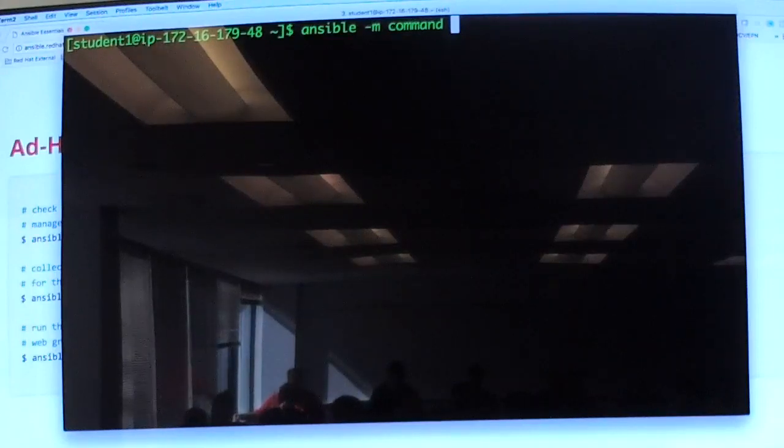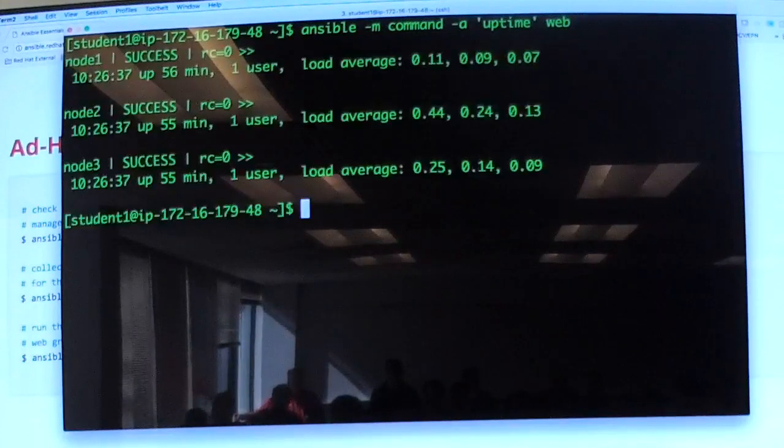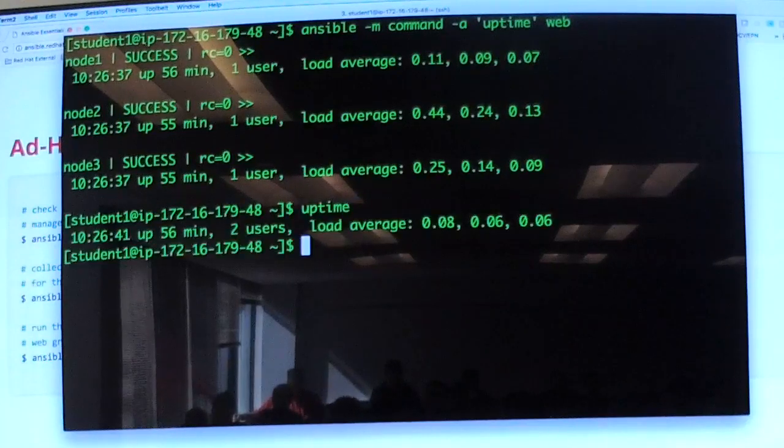We can still automate stuff using the command module. So in this case, we'll just say, all right, what's the uptime? And we'll target the web group, and I think that's it. So it says, okay, here's the uptime. This is as if I was on the box and I typed uptime, right? Same information I'm getting back.